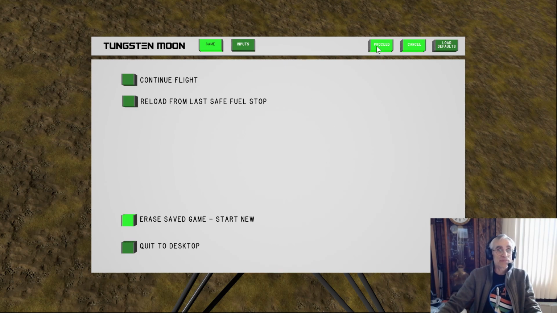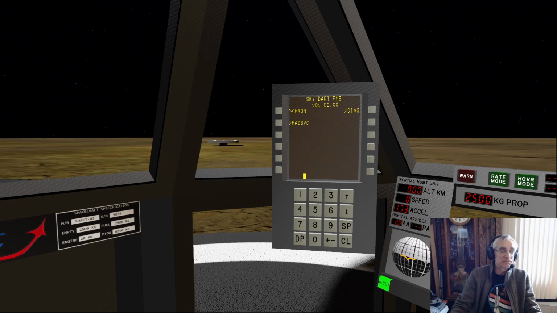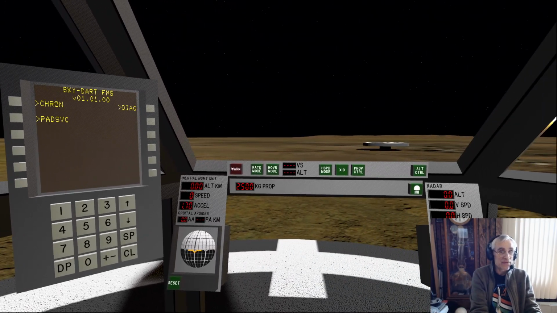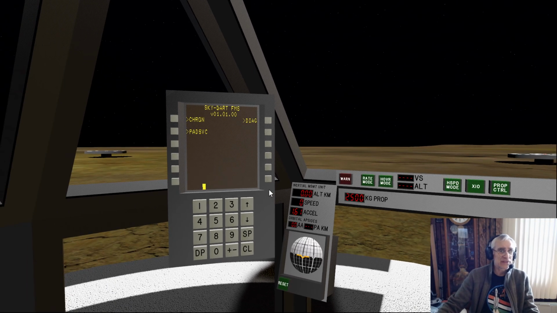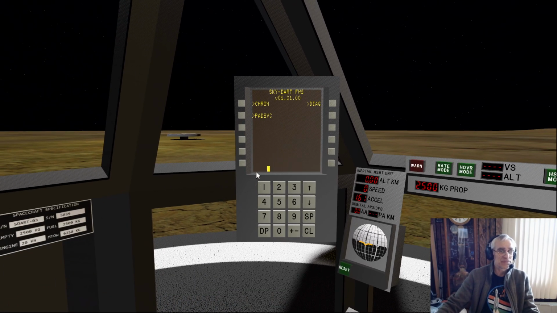So I click on that, press proceed, and now this is the default starting position. We're near the North Pole, and if you want to know exactly where you are, there's this little FMS built into the spaceship. This is the main menu.